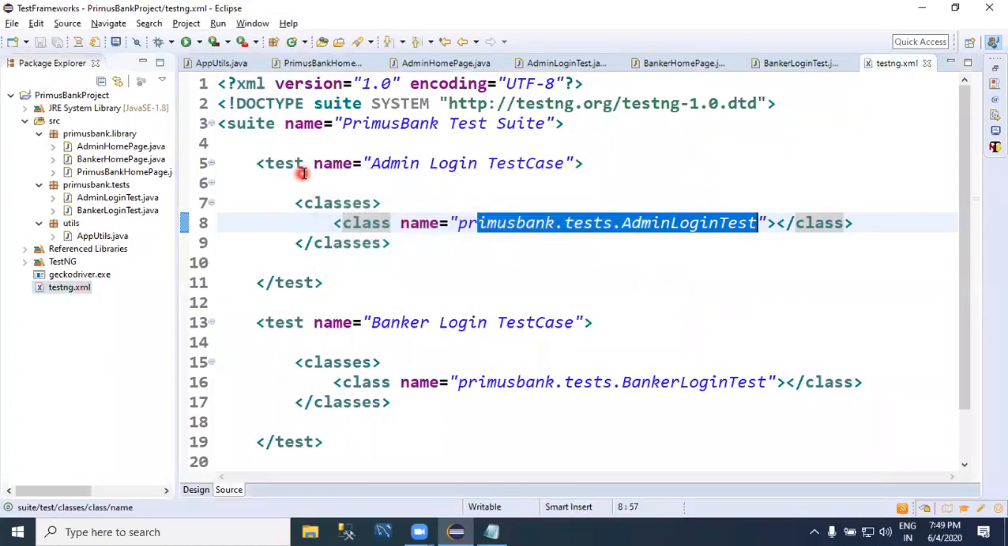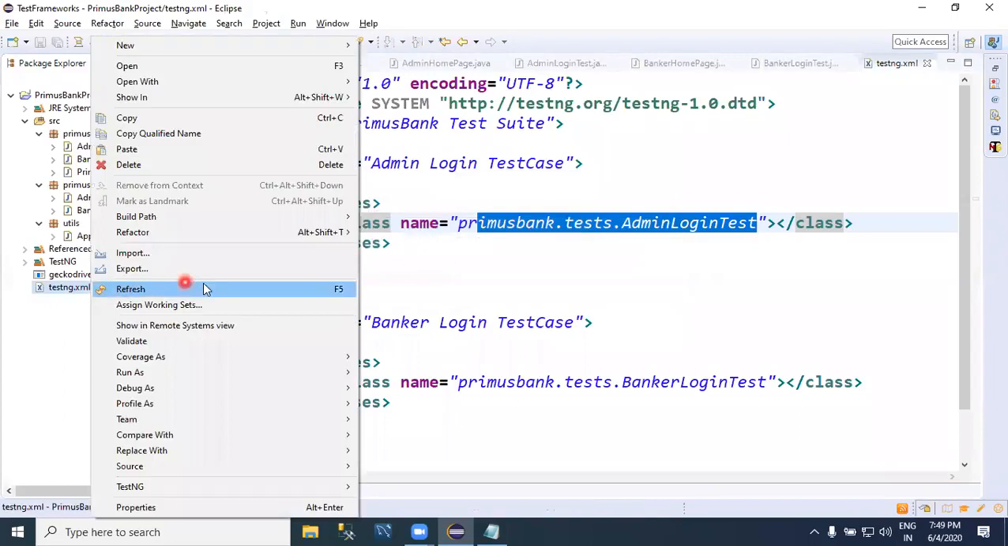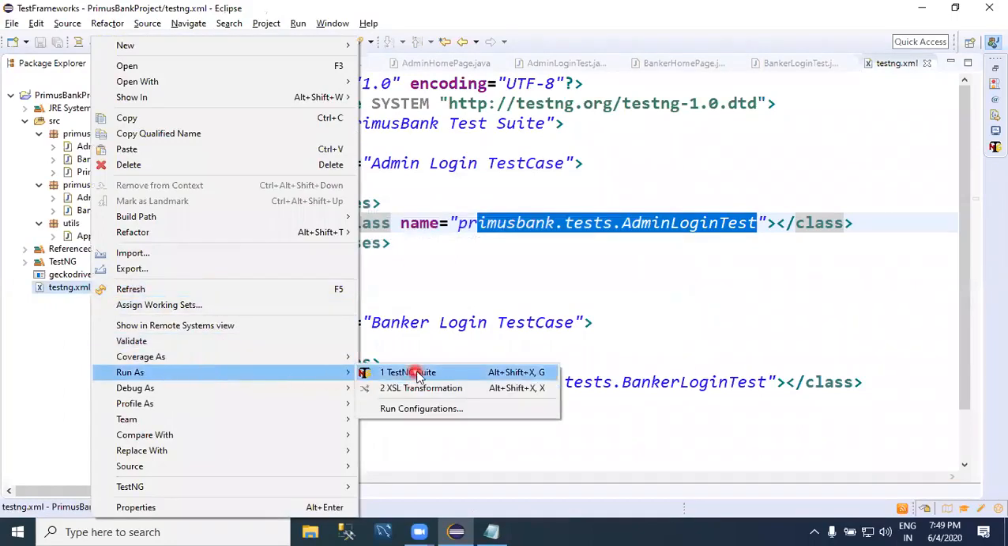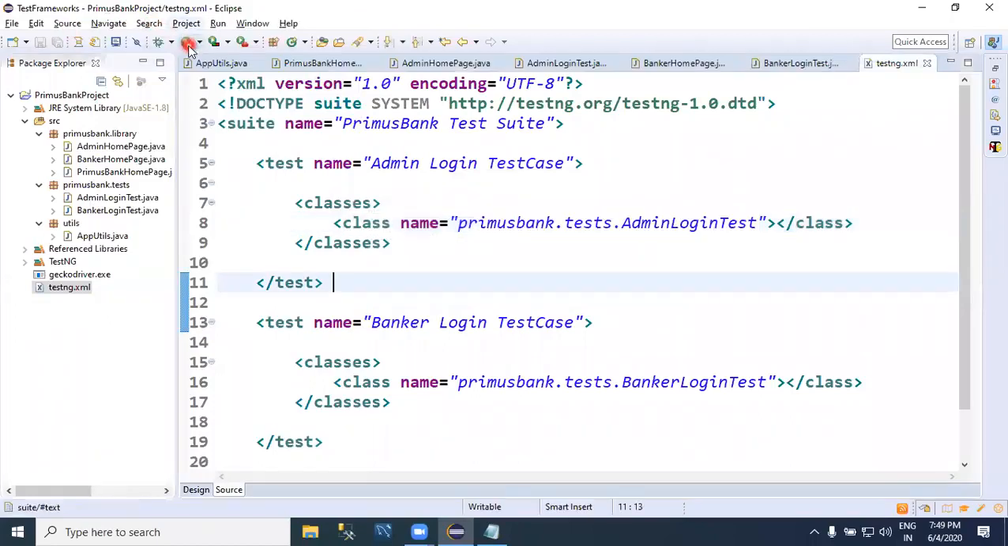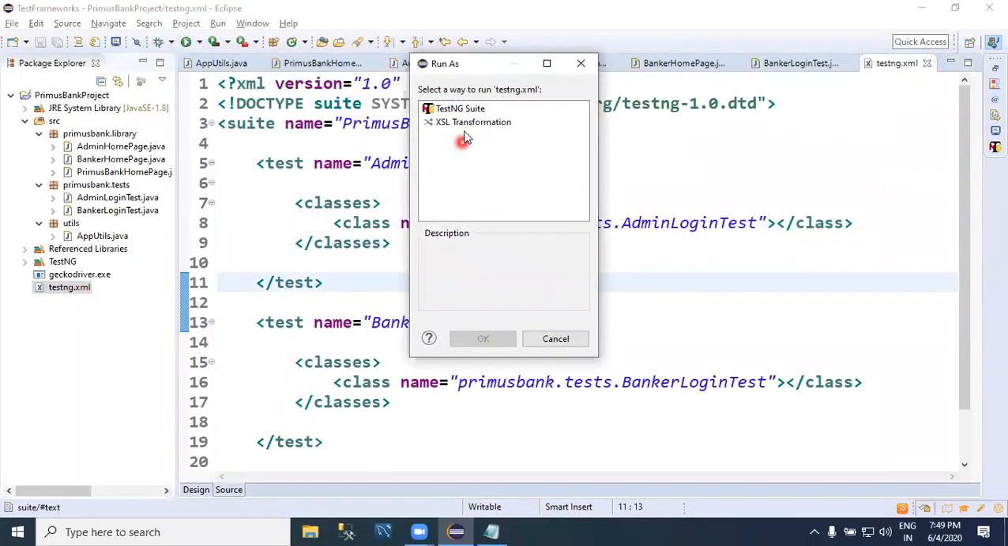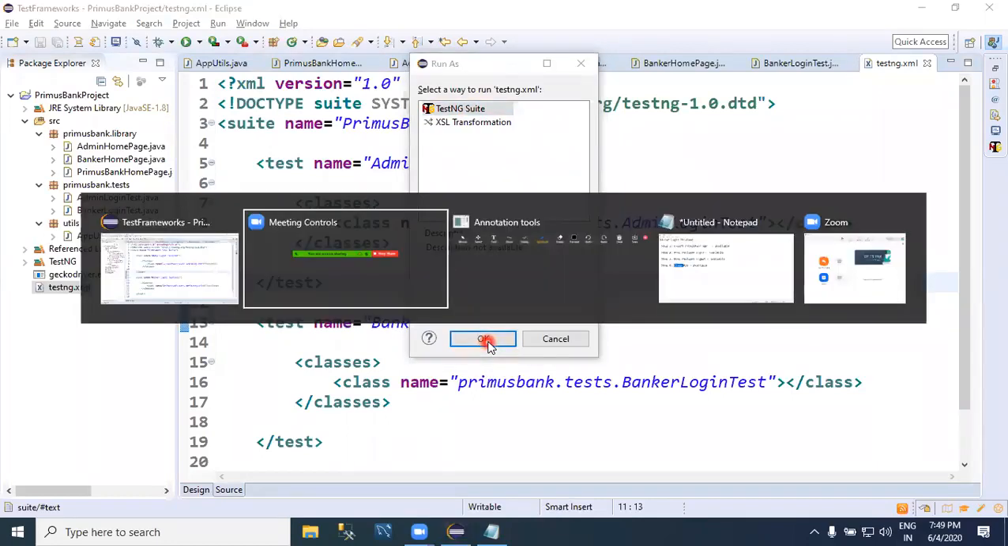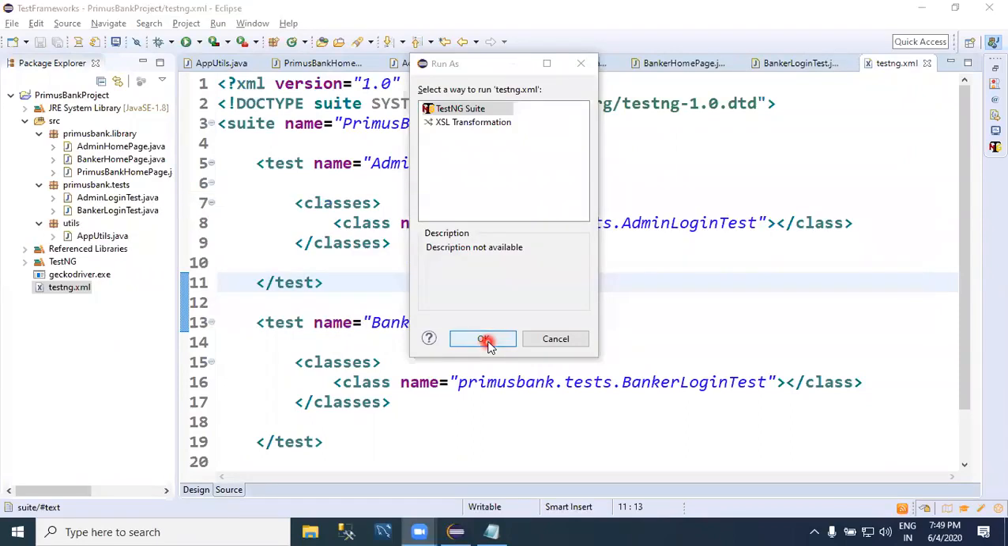Right, now I want to run the testing.xml file. Right click, run as testing suite. Otherwise, just click the run button after selecting the XML file, testing suite, and click OK button. And please do observe here, there are no browsers open in my desktop. Let me run the suite.